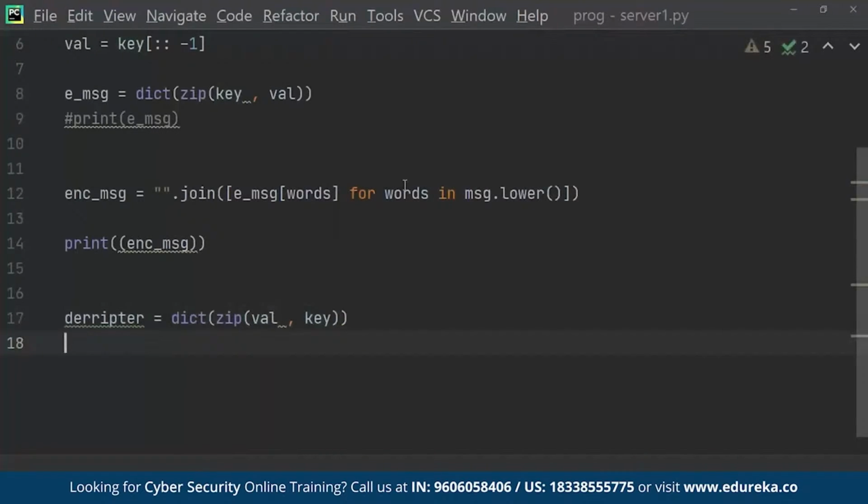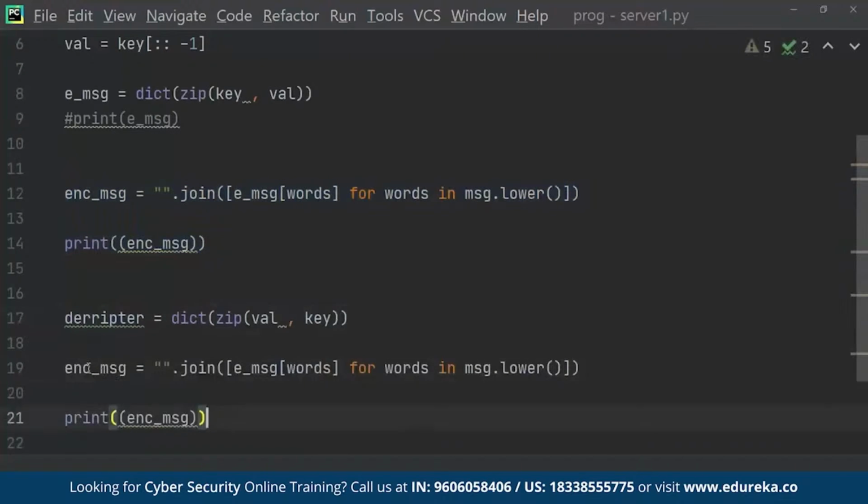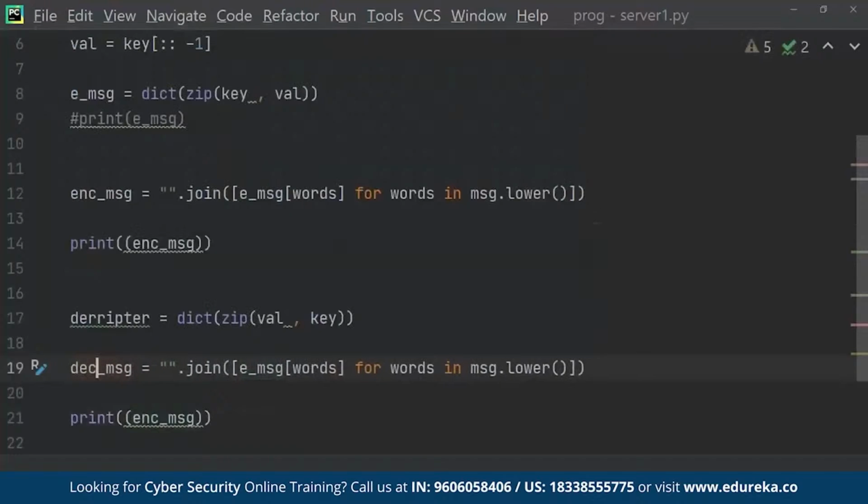So similar to encryption, decryption performs the same way. I'll just copy this here and paste it over here. Instead of encrypt message, we'll give here DEC, decrypt message. So same thing over here, decrypt message, and it's going to be the same way here. Instead of message.lower, we'll have to pass this value. Let me quickly run this and show you what it would look like.